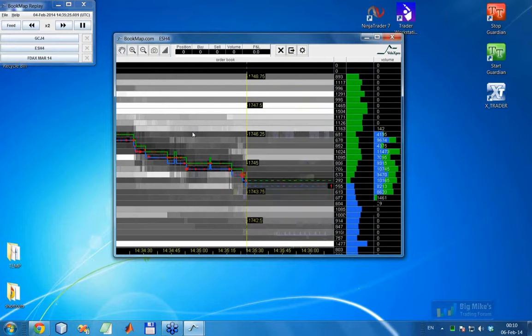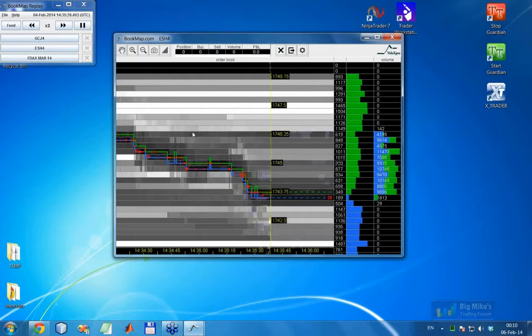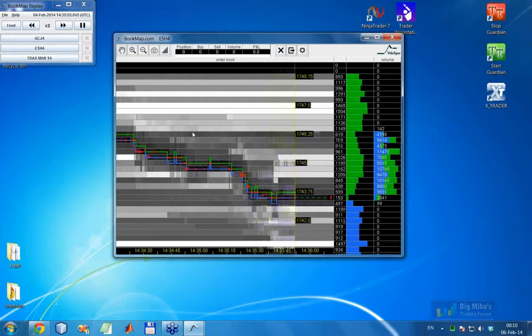Tim is asking, I think you've already answered this, if the live version can collect and save the depth data. So any instrument that you have open in the live version is automatically saved so you can use replay later. Is that right? Exactly.